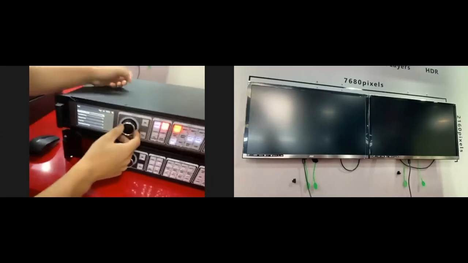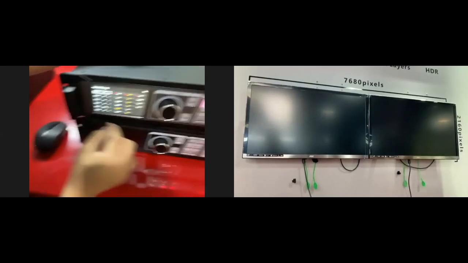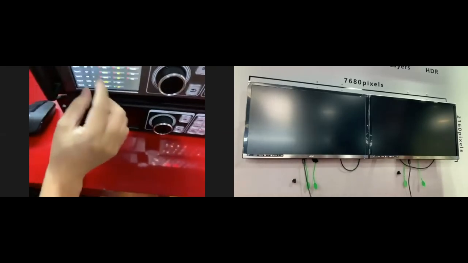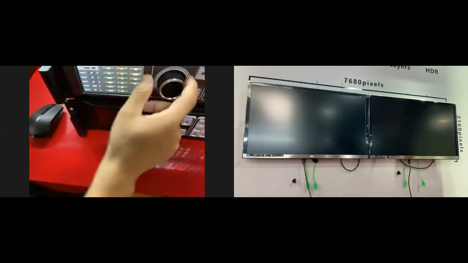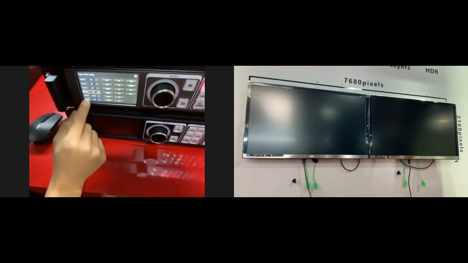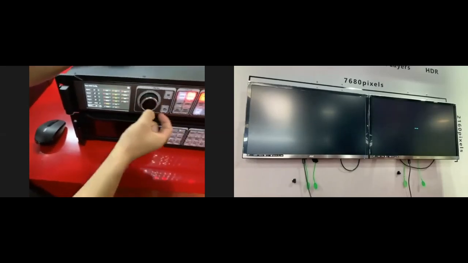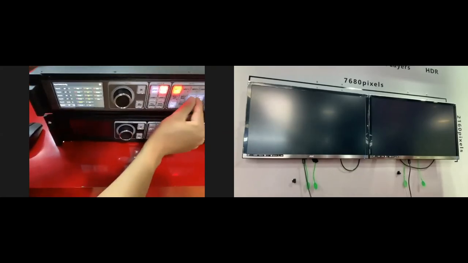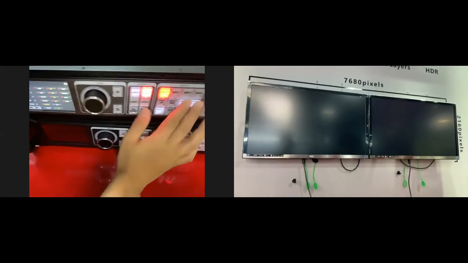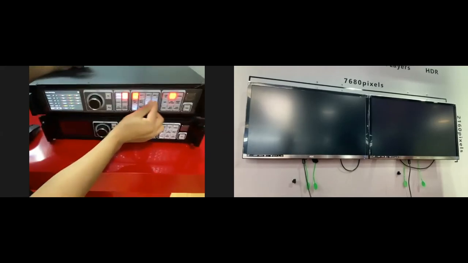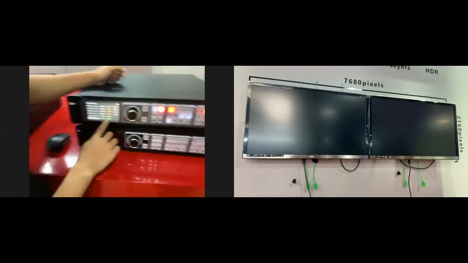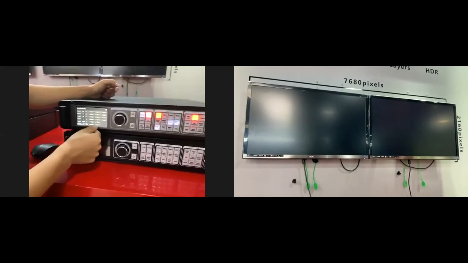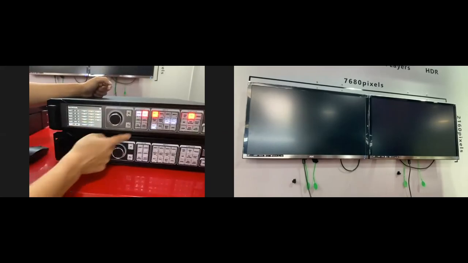We have many groups, 6 groups, but for one group, we can use only one source. Now I connect source DP. So I use DP, okay? So you see the DP source, channel 6, was bright. That means the source already exists. And you can see this yellow means there is an input connected.